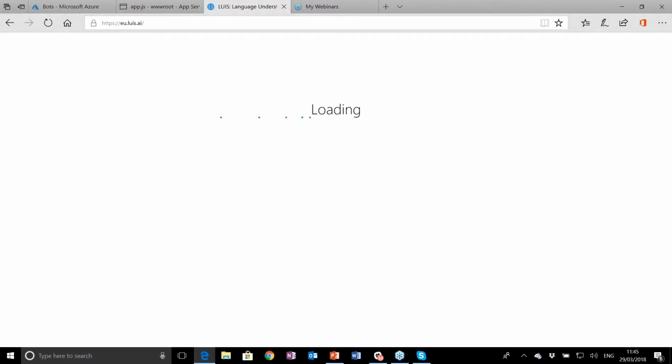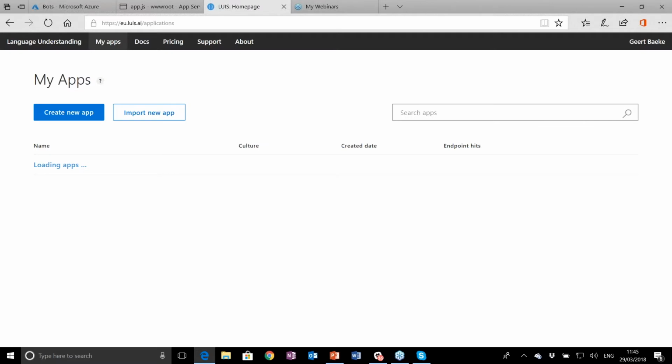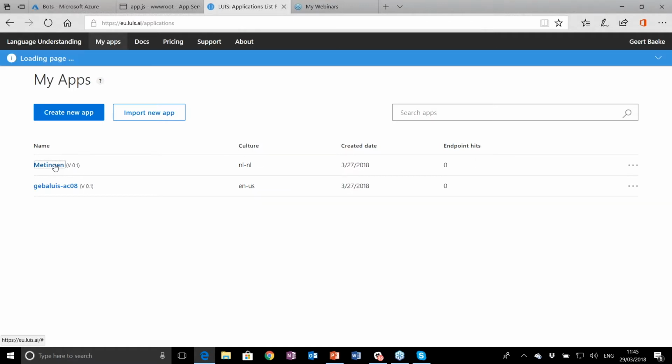The LUIS app that we created was created for the Dutch language. You can see that here. The app is called Metingen, and the culture is set to Dutch, right? Let's click on this, and you'll see how this now matches with what we did in the code.